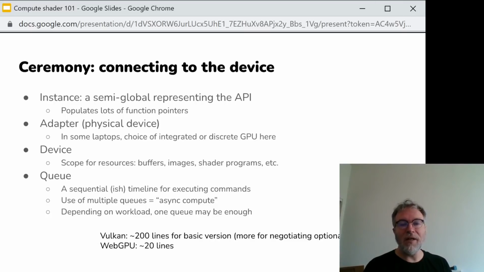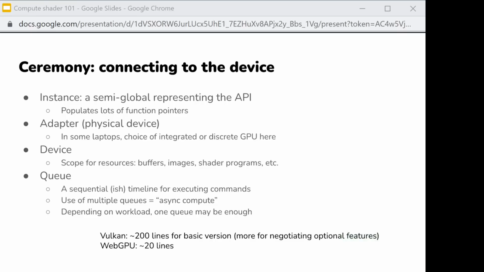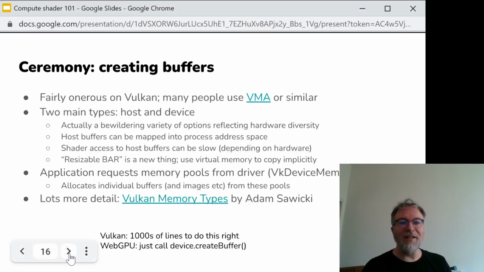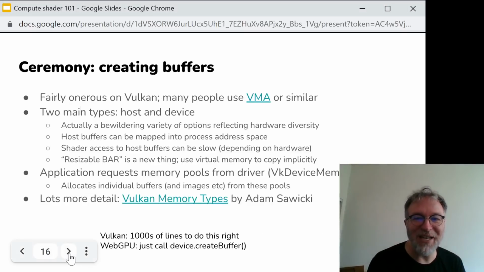If you're doing it in Vulkan, it's at least 200 lines of code for the basic version, and this is also where you generally do the runtime detection of optional features and capabilities, and all of that is a lot more code to do right. Makes it much more complicated. But if you're doing it in WebGPU, then typically it's 20 lines. At each of these stages, get the instance, get the adapter, get the device, get the queue, is about 5 lines of code. So it's much more straightforward.